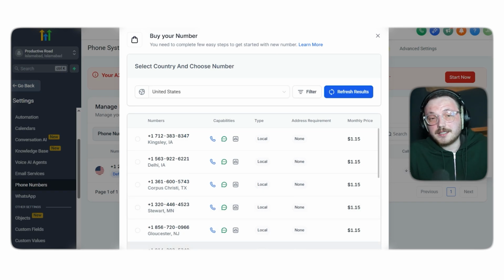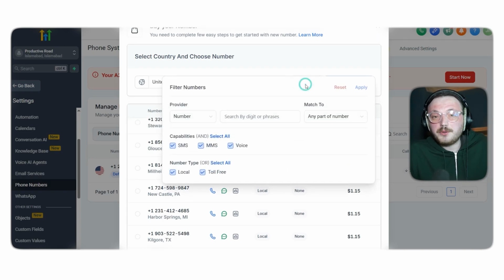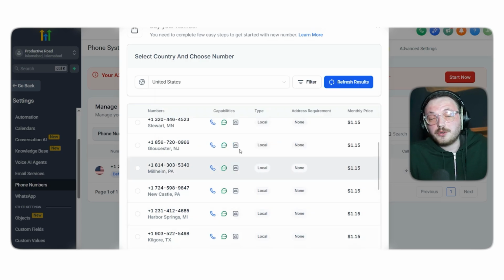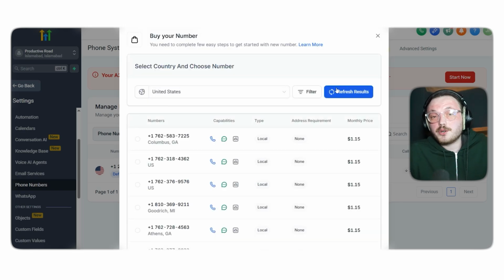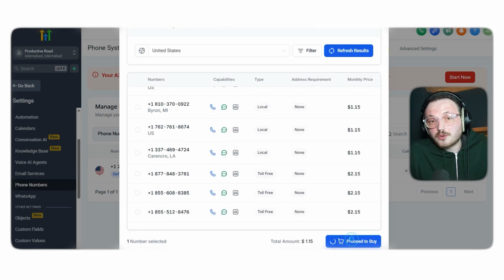By default, the country is set to the United States, but you can change it if you need to. Then, when you click the filter button, it helps you narrow things down even more. You can sort by the type of number and what it does, so it's super simple to find exactly what you need. Below the country selection, you'll see a list of phone numbers you can choose from. Each number shows important details like the number itself, where it's located, its capabilities, whether it's local or toll-free, and how much it costs per month. If you want to see new options, just hit the refresh results button to update the list. Each number has a checkbox next to it, so you can pick the one you like. Once you've made your choice, scroll down and click the Proceed to Buy button to finish your purchase.